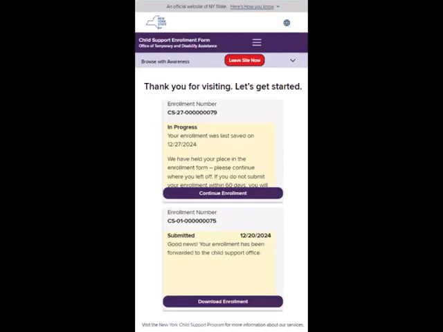Below the header is a line of text that says, "Thank you for visiting. Let's get started." Below the text are 2 images. The first image is for an in-progress enrollment. It shows the enrollment number, and under the number it says, "In progress. Your enrollment was last saved on 12/27/2024. We've held your place in the enrollment form. Please continue where you left off.